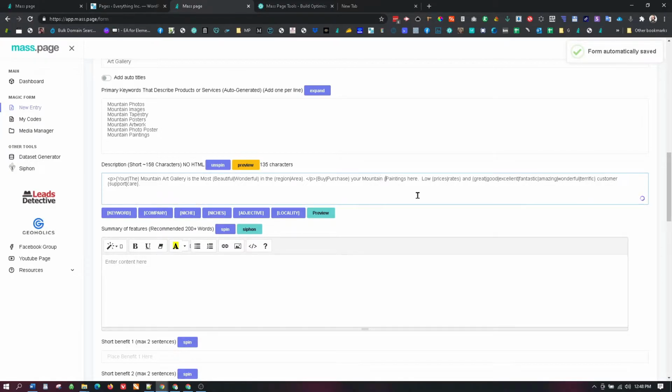I'm going to change this and put it in spin text: tapestry, posters, and then close squiggly. So it's going to pick one of those. Low prices, low rates. I'm going to say low prices. I think rates are weird. Low prices and great, good, excellent, fantastic, amazing, wonderful, terrific customer support, customer care. Okay, I'm okay with that.